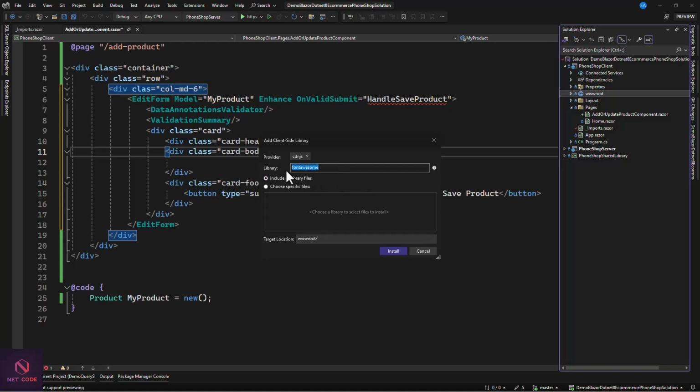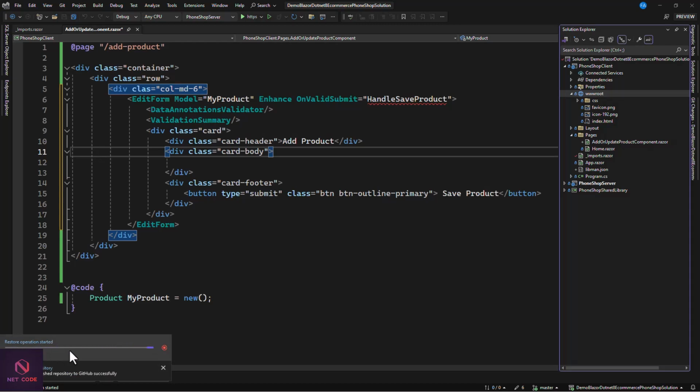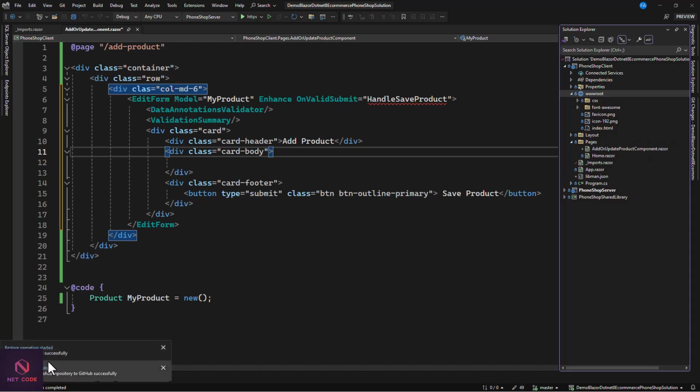Okay, so Font Awesome. Okay, so we have this. This is Font Awesome, and the current version here is 6.5.1. This is the library, so click on install, and make sure here you can see restore operation started, and it's going to be added into this folder. So you're going to have Font Awesome added here. As soon as this has finished, you can see it is restoring this for us. So you see done, and we have Font Awesome.